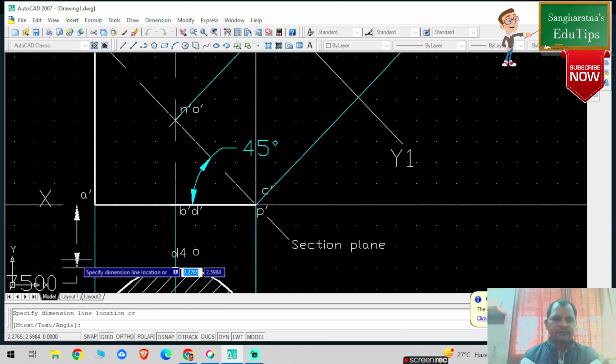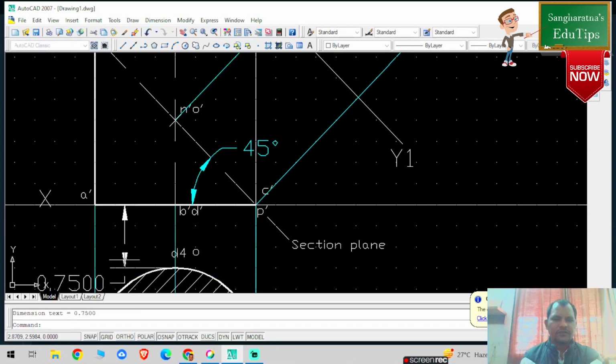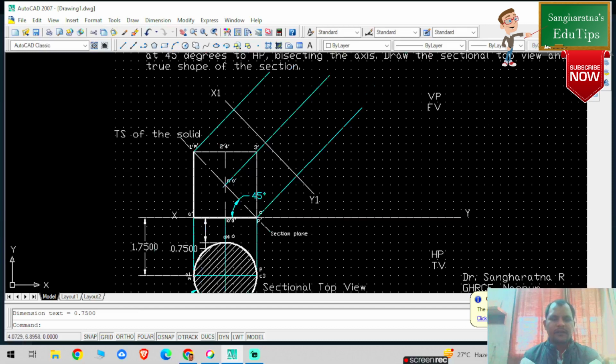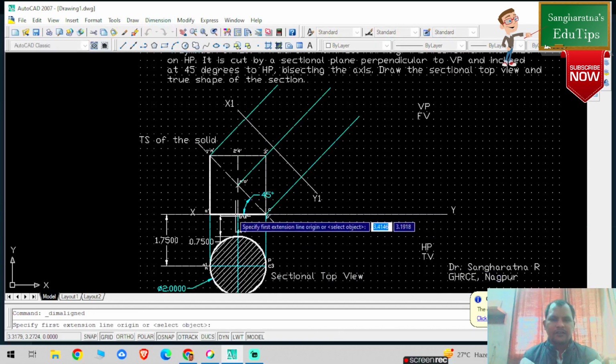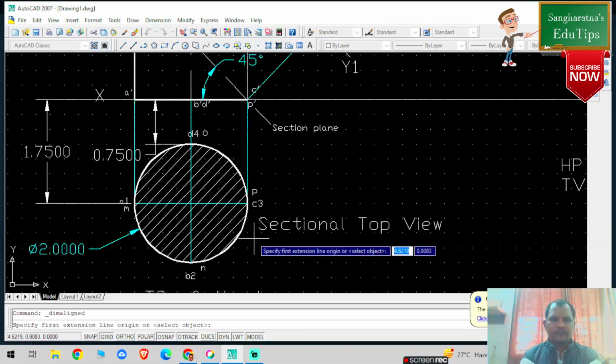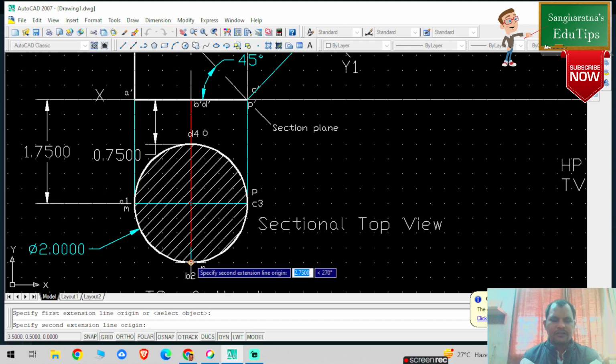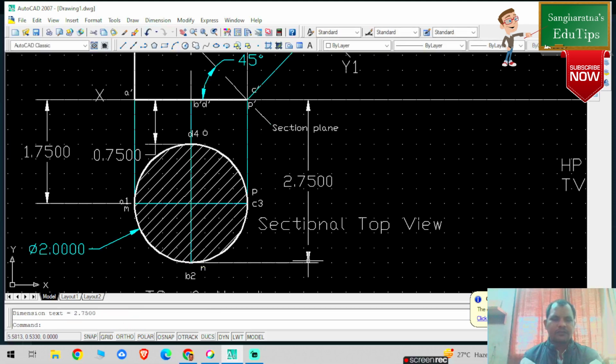So this is 0.75. Similarly selecting align, from this particular point to this particular point, this is basically 2.75. So what I'm going to do is convert all the dimensions into cyan color.